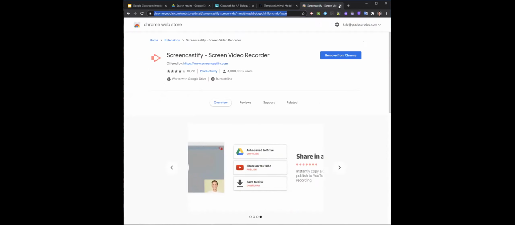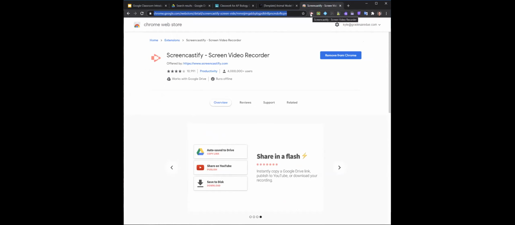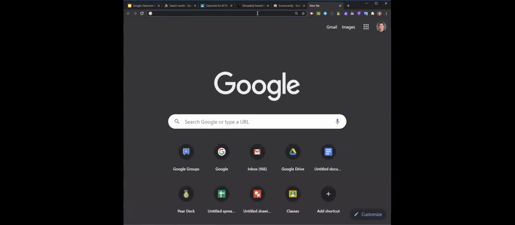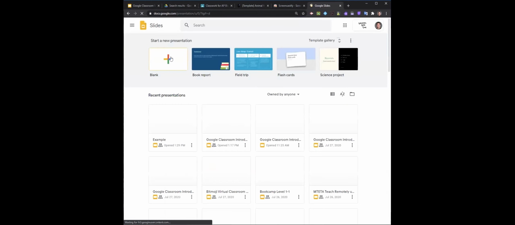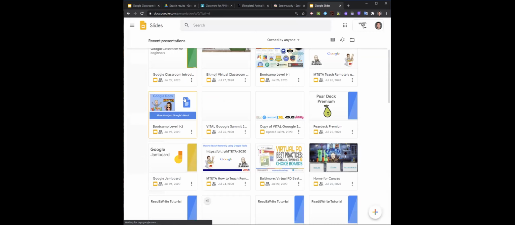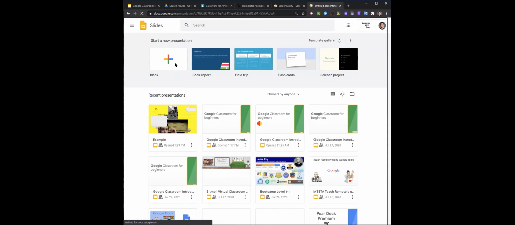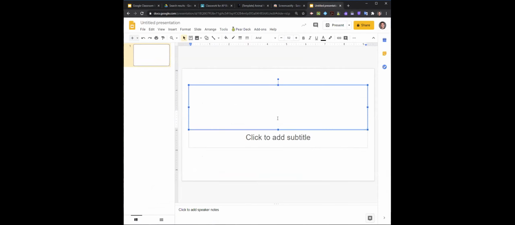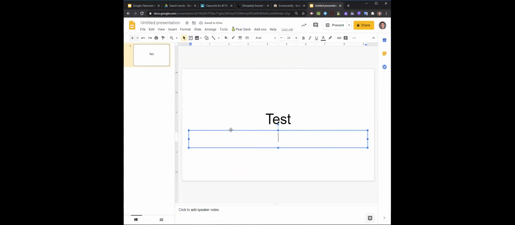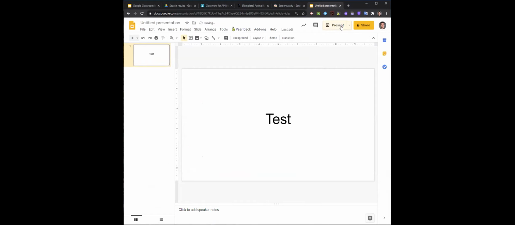It's intuitive. I select the Screencastify icon, and we can be in a slide. So we'll just do a Google Slides presentation. Whatever I have on the screen, I can click here. I'll click present. I'll escape for full screen. So I have this on my screen, and now I can add Screencastify.